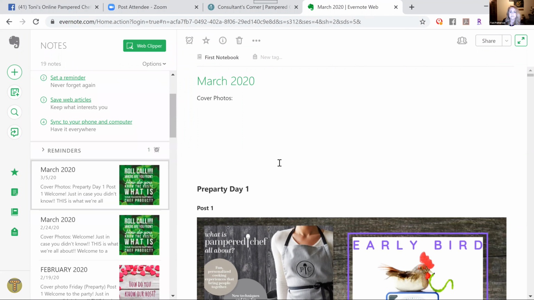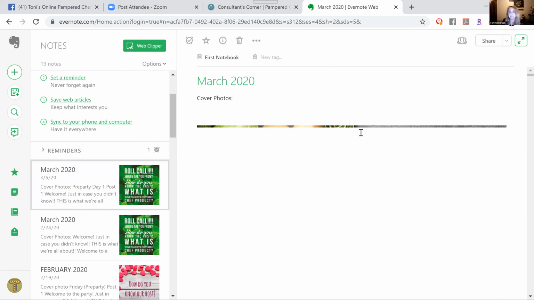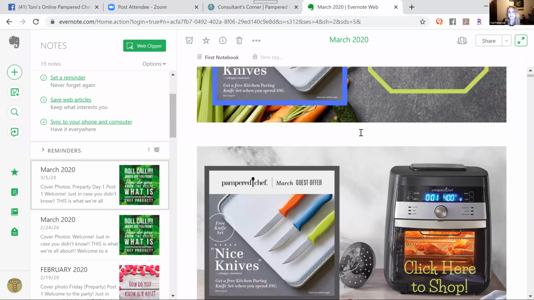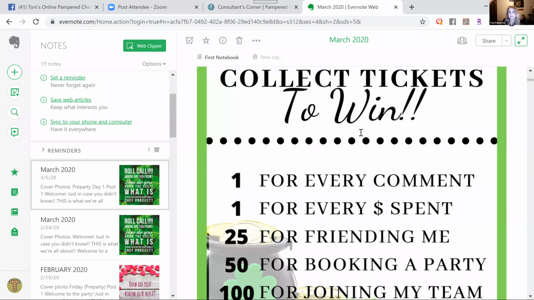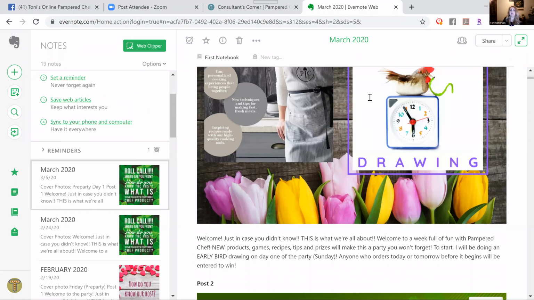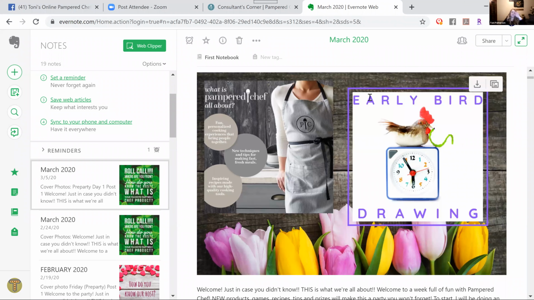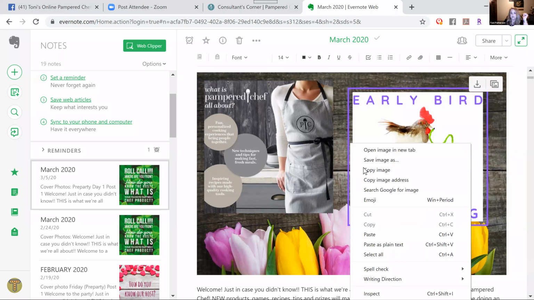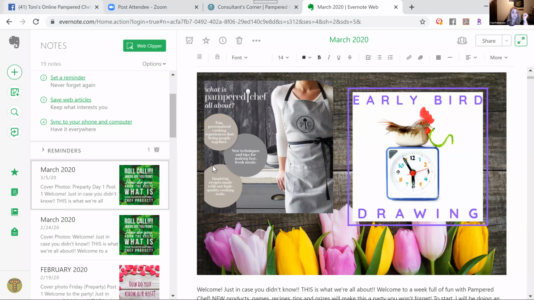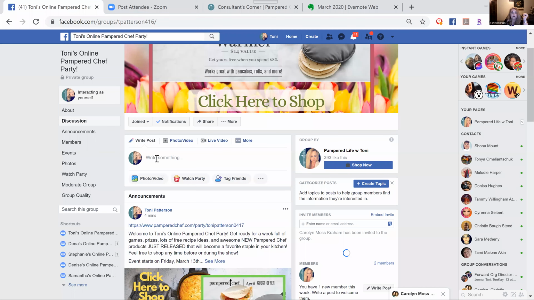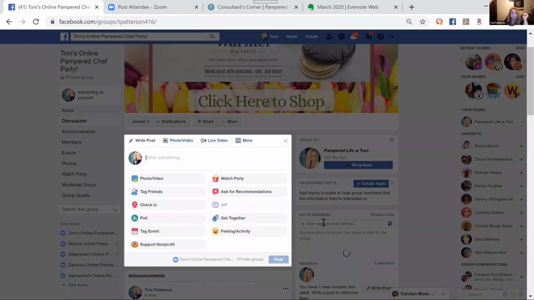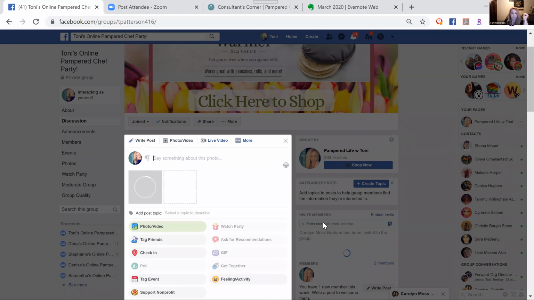So let's click on March. And here it is. Let's say you want to post your first post in there as for Facebook Scheduler. You can save photos to your computer or however you do it, or you can simply, whatever document you're using, you can copy the image and you can go over here and you can paste it, and it's going to load as a picture.